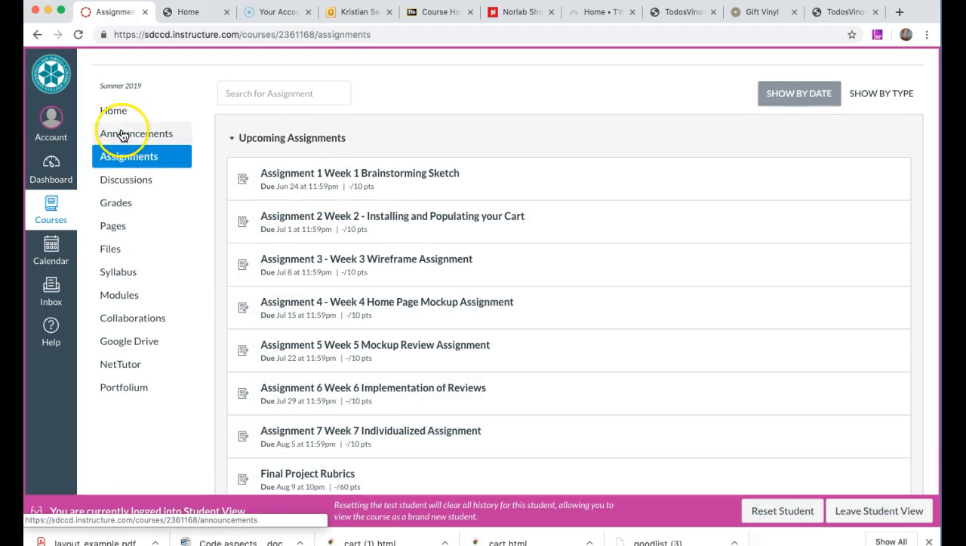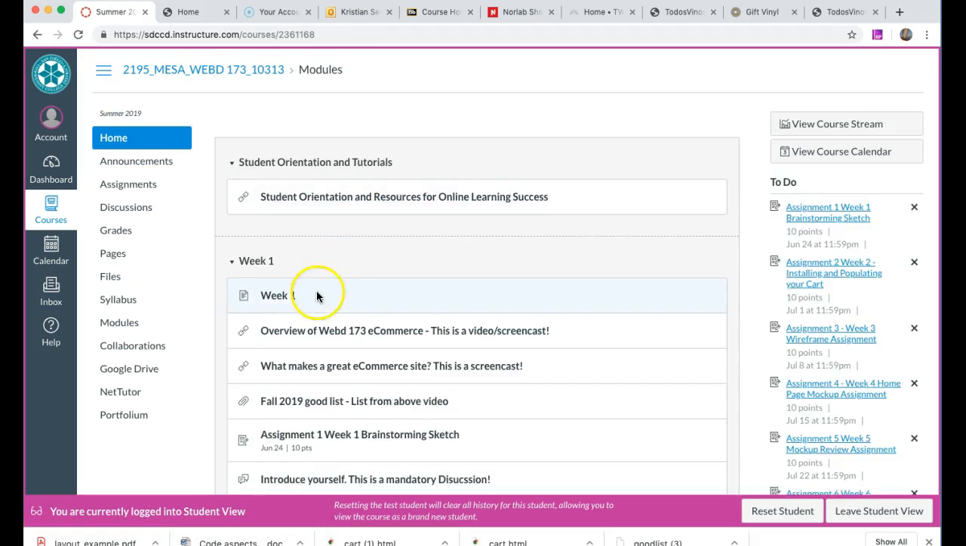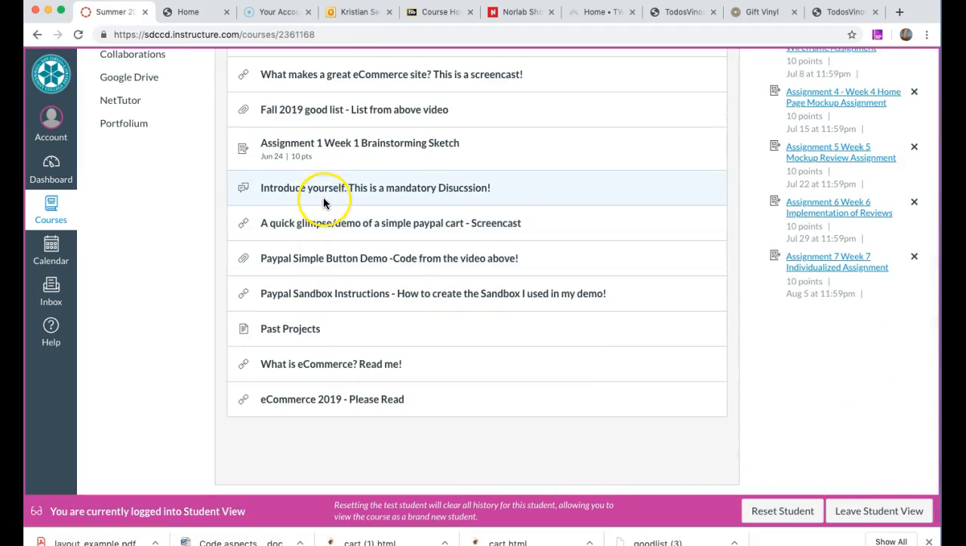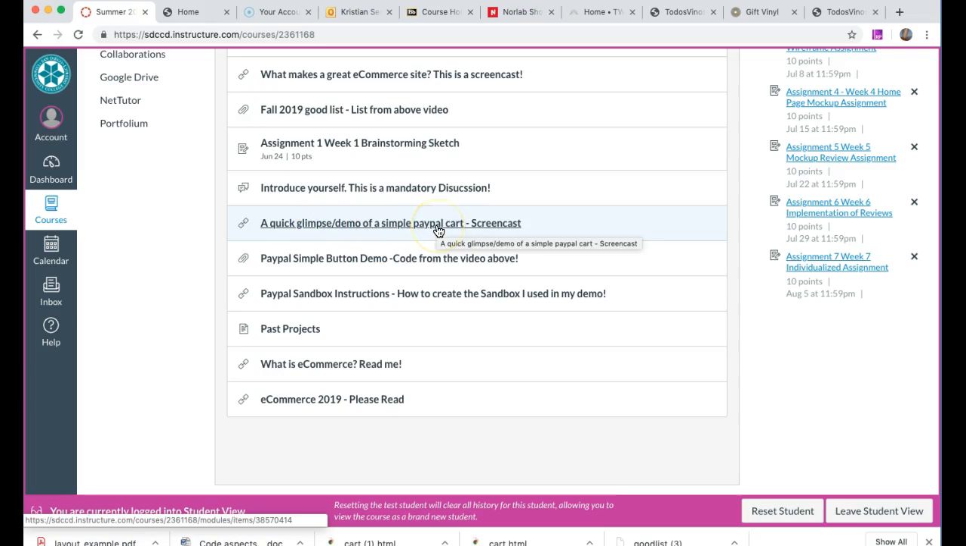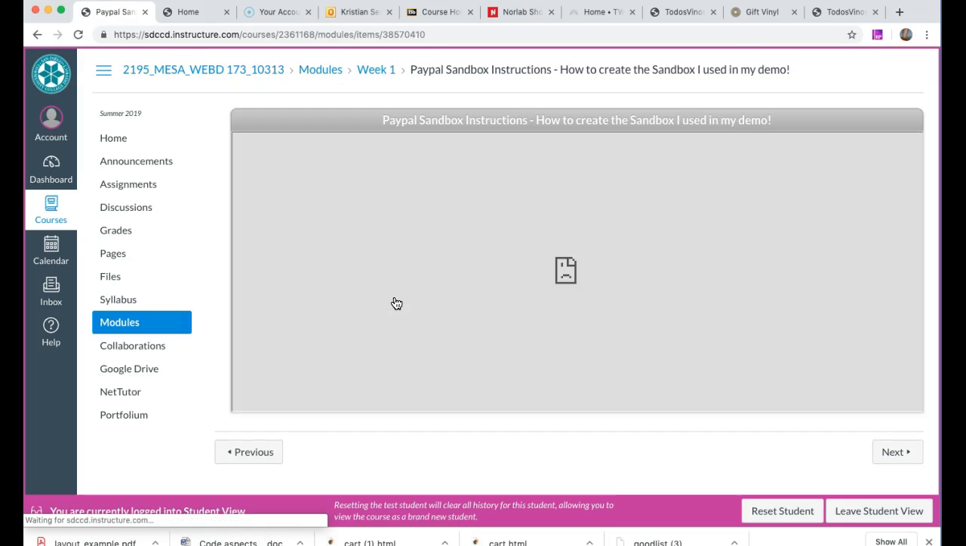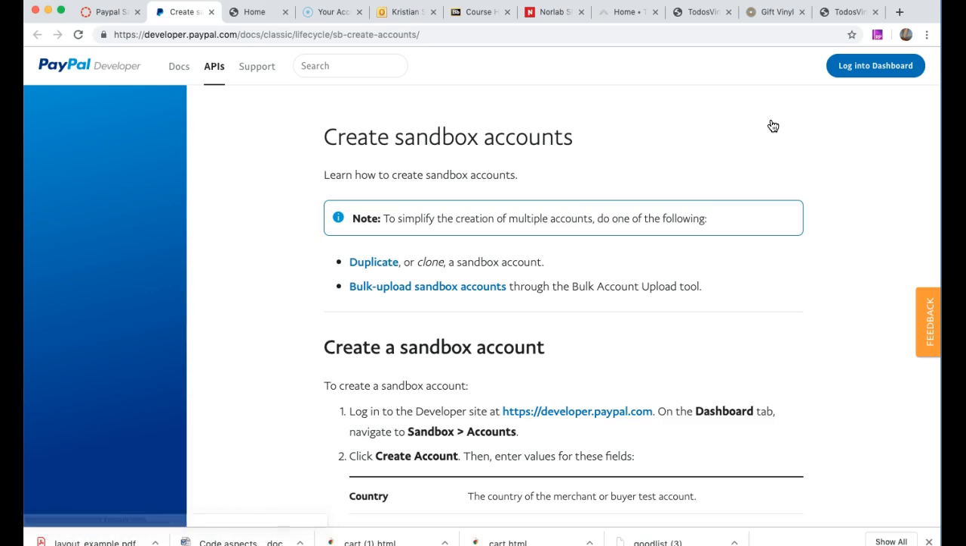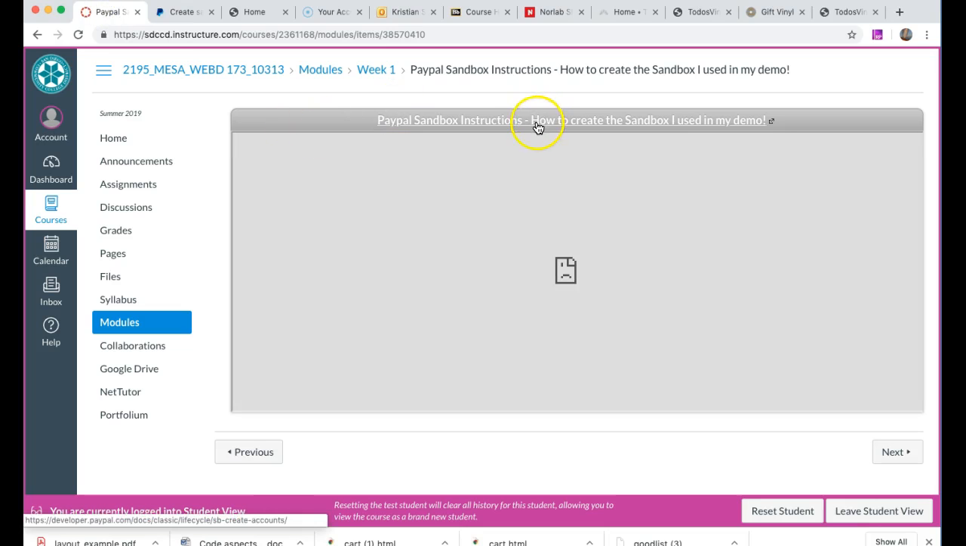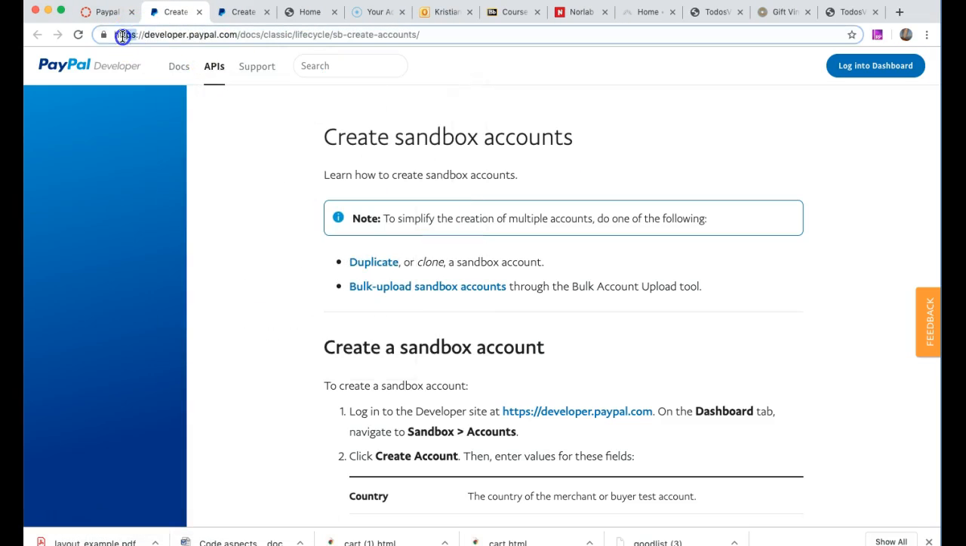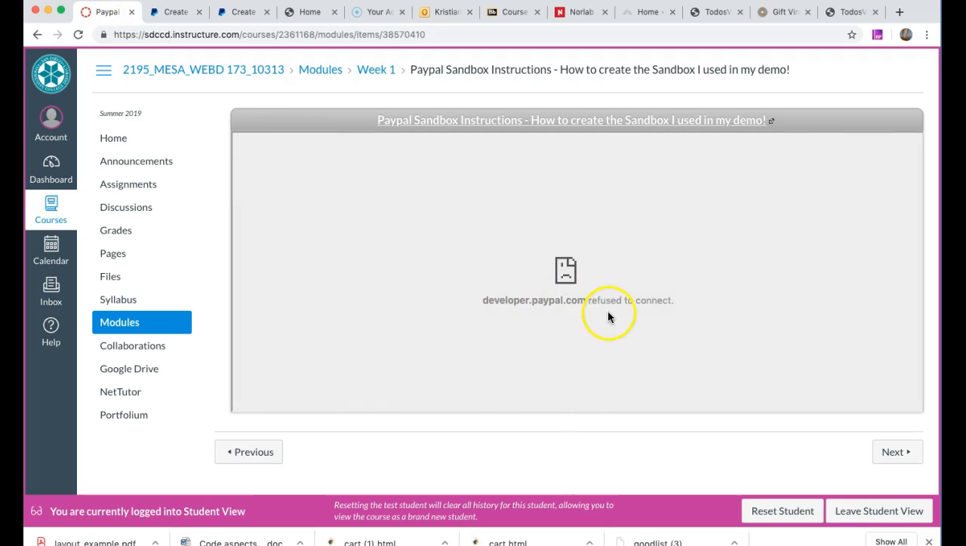And I go over that a bit in the overview. But let me go back to the home page here and go back to week 1. So the discussion we talked about, this is a screencast of a demo of a PayPal cart, and this is the code from that video. This is a link of how to add Sandbox to create an account with the PayPal Sandbox. And when you see something like this, all you have to do is click on this, and it'll open up. That just means Canvas is being a little bit finicky. Usually, when you have an HTTPS in the link, which I do, it'll show. If it doesn't, just click on this little link and you'll be fine.